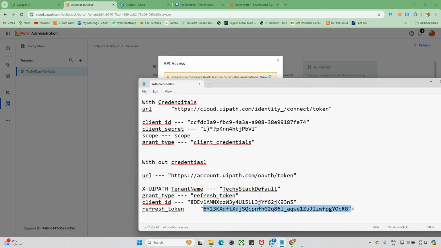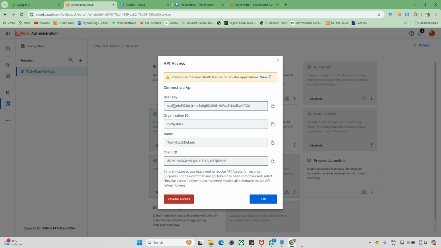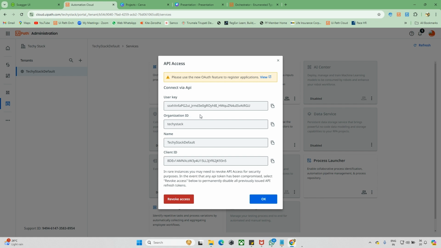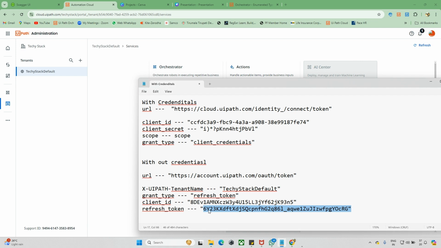And we have this refresh token. This refresh token is nothing but the user key. So you can just copy and update this one. As of now, I have something different here. So this is a refresh key and this is a client ID. All the things we need to put together and then we can work.